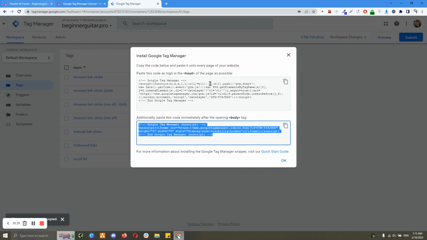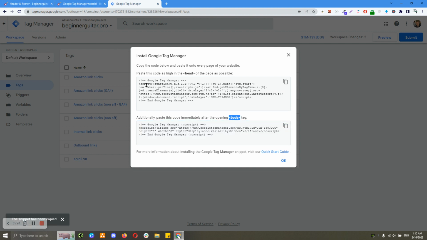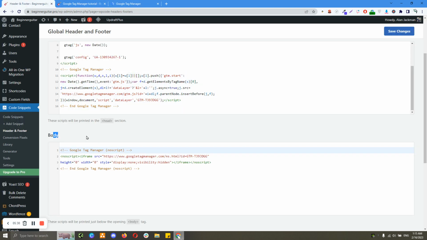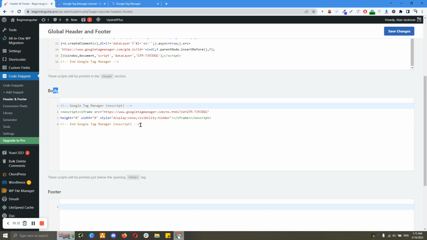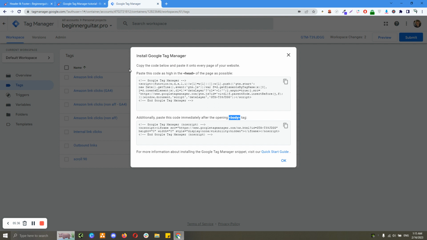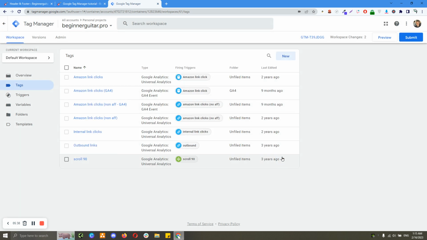This is the one that I placed in the head a long time ago. And this is the second code that you need to add to the body as the first element. So I have this option through this plugin. So I added this group here. So now it's installed on my website. And in order to test that it's actually working, that you put it in the right place, there's a preview option.